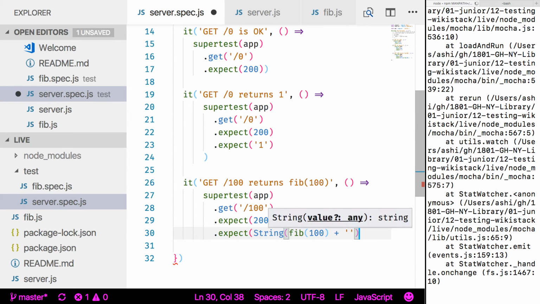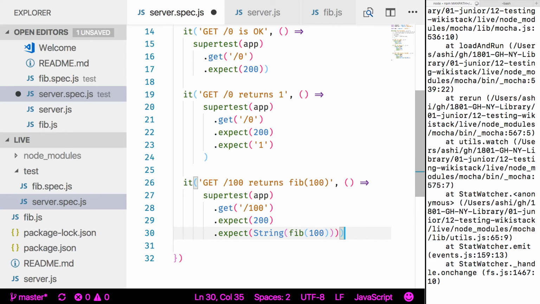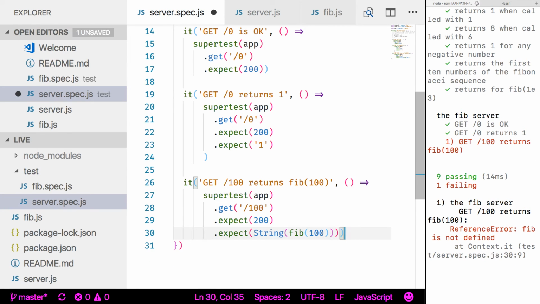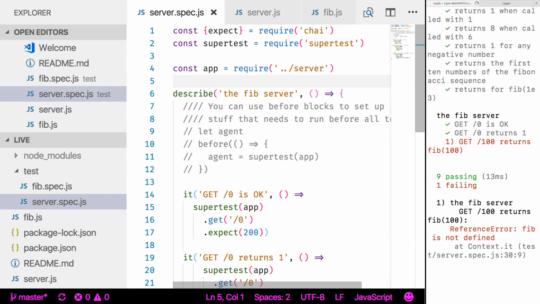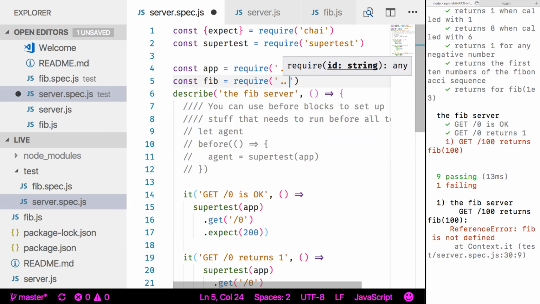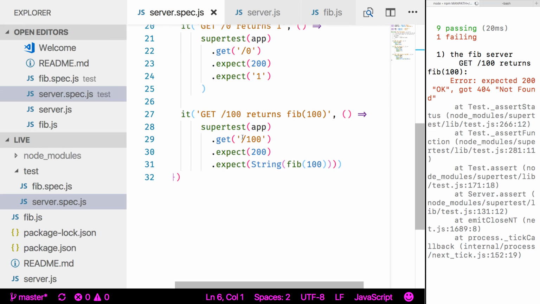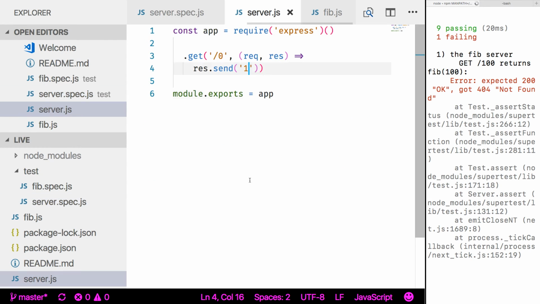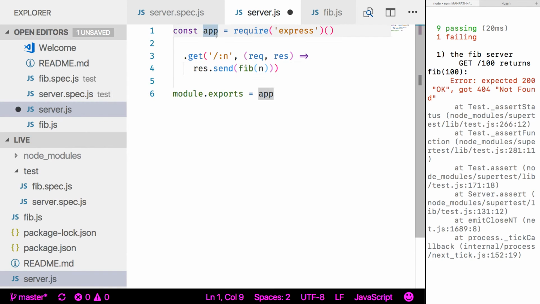I actually haven't imported it into this file at all, which is why it's blowing up. Fib is not defined, but I can import it. So let's say fib equals require fib. We can call it whatever we want here, so I'll call it that. Oh, now it's not found because we have this stupid route rather than a smart route. So let's actually make this work. We'll say that this is n, res.send fib of n, and we'll import fib in.